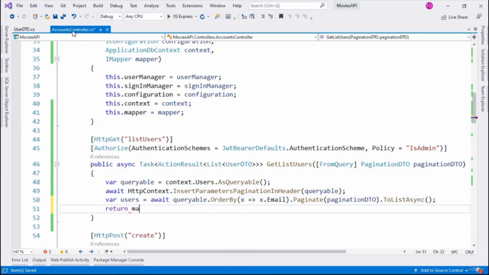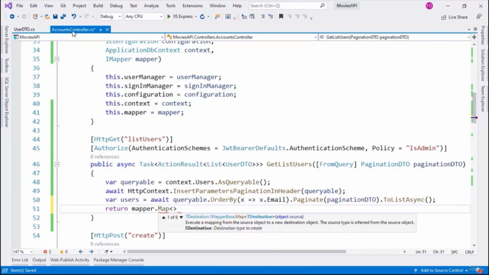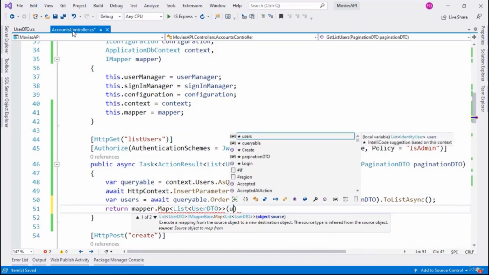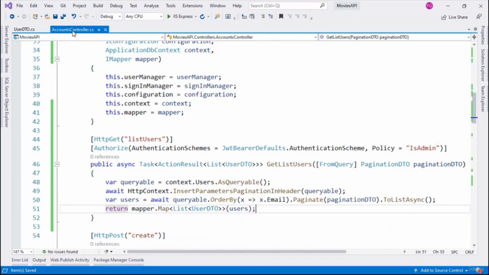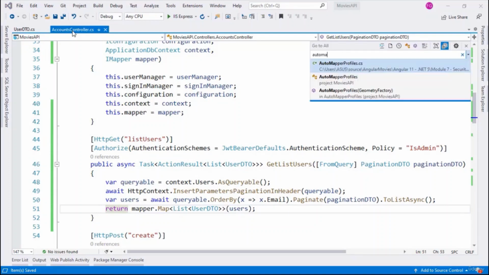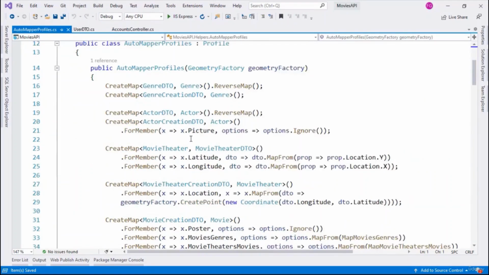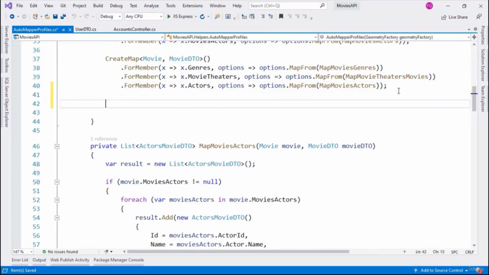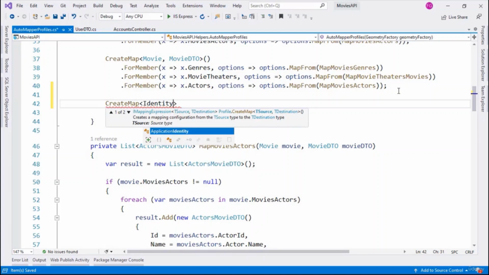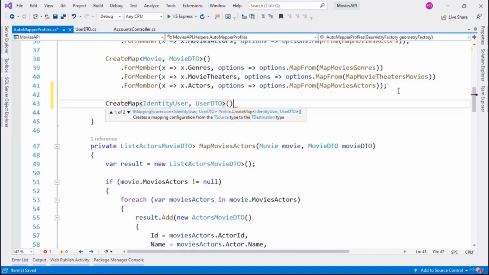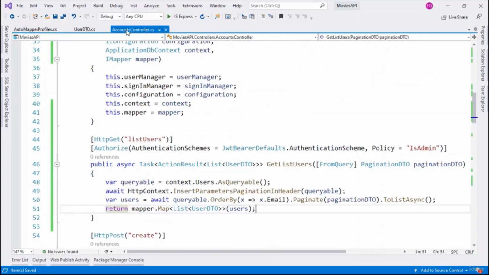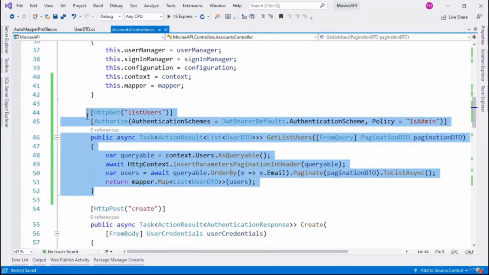Now I will say return mapper.Map, and I will map to a List of UserDTO, and I will say users here. And now let me go to AutoMapperProfiles. So let's say AutoMapperProfiles, and let me come down here because I need to create a new rule, CreateMap from IdentityUser, Control dot to bring this namespace, to UserDTO, and that's it. Now I can come back here and this is done.